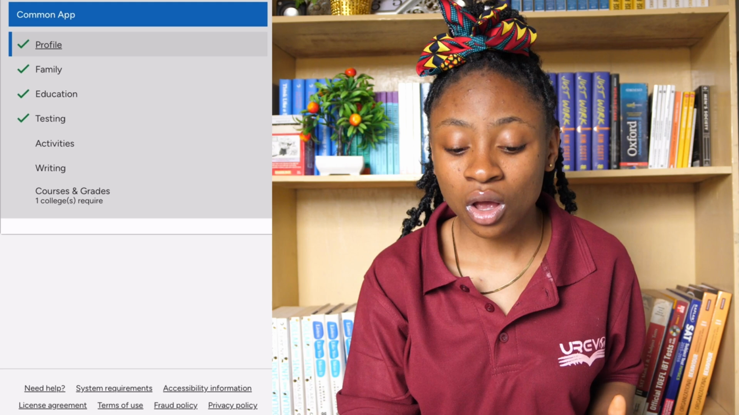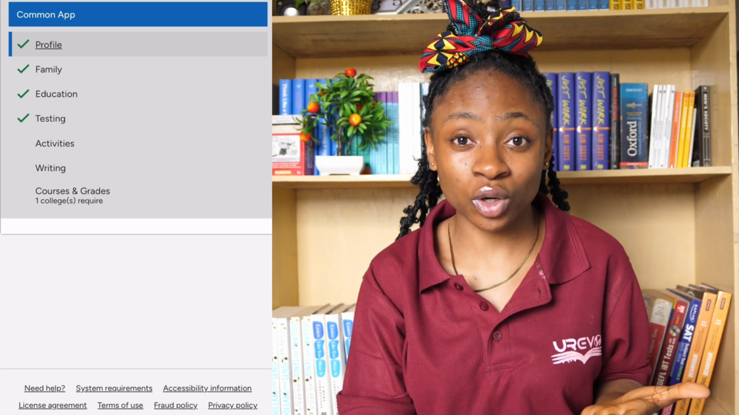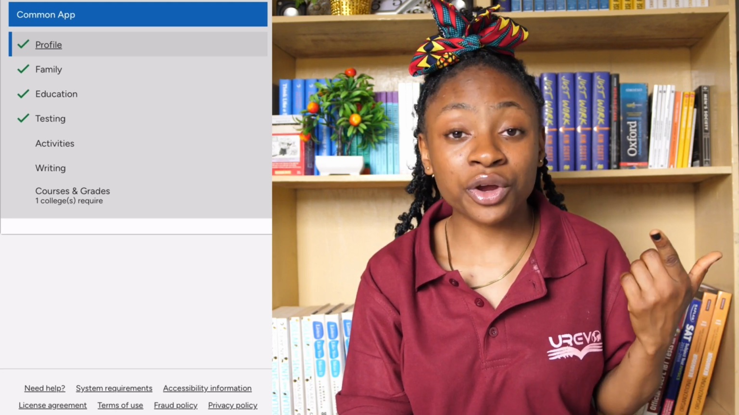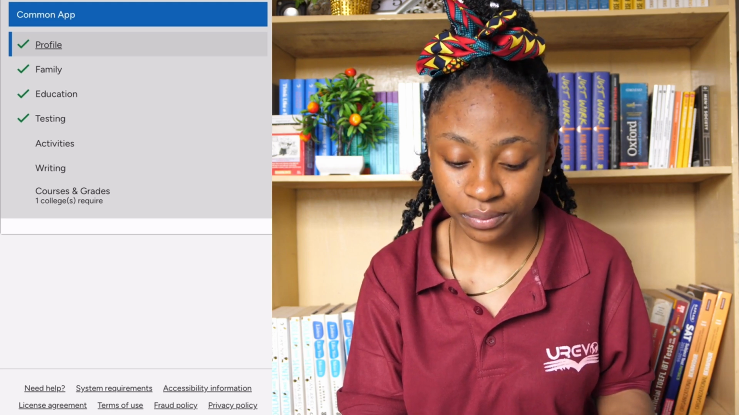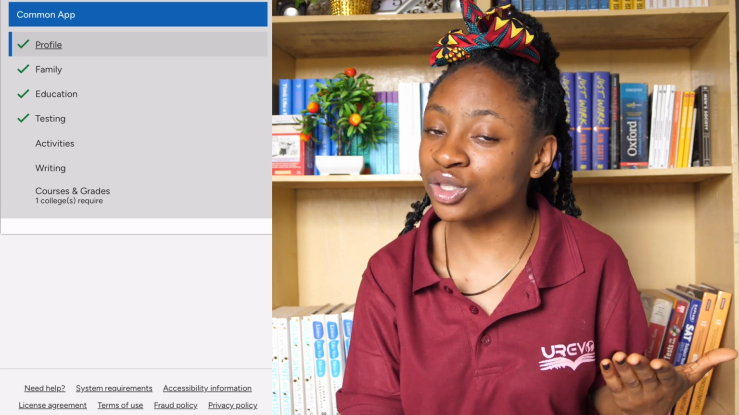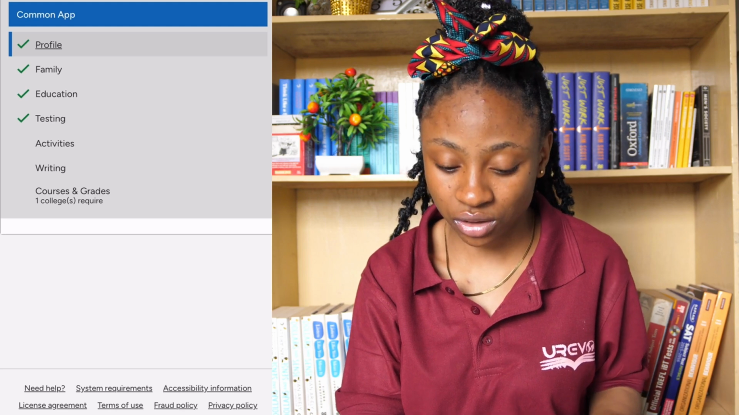Also, if you notice, once you're done with any subsection of the Common App, a green tick appears beside it, so you can use that to check your progress. If there is no tick beside it, it means you still have some work to do in that subsection.